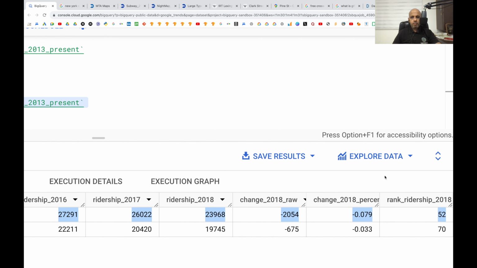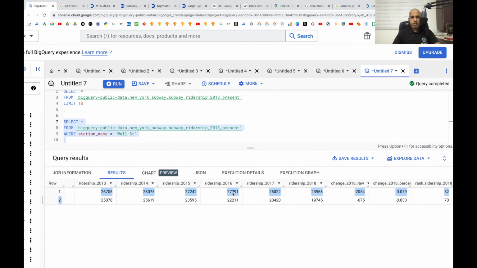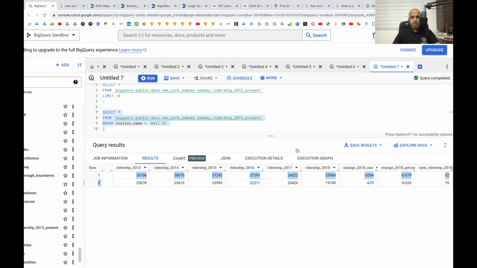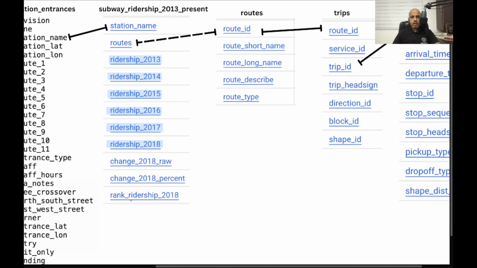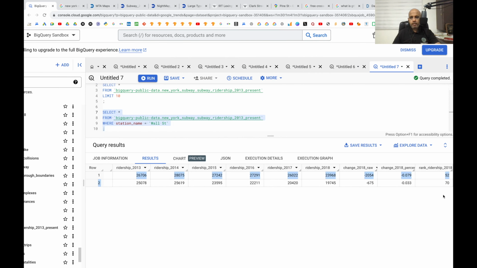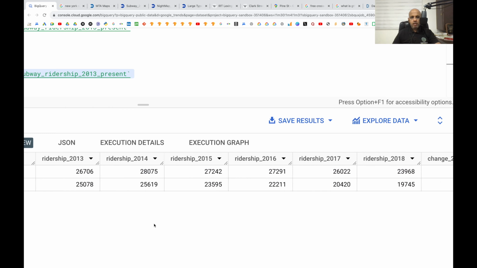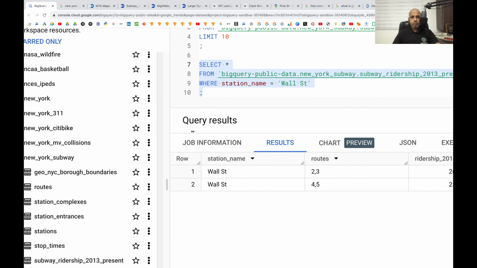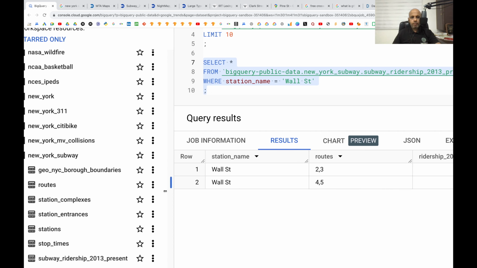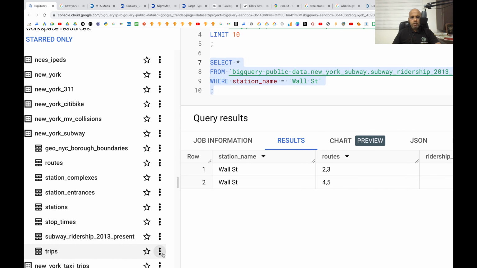And the last column that we have in this table is rank ridership. So rank ridership is 50 to 70. Again, we do not know at this moment what those are, and we'll have to find what it means.